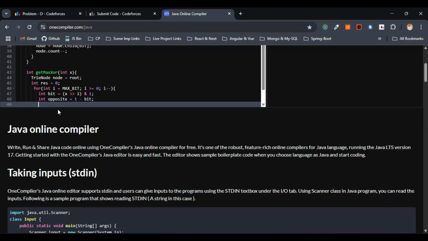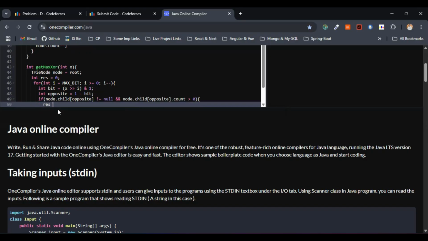So this is fine. The next step is to write the simple if condition here. If node.child[opposite] is not equal to null and node.child[opposite].count is greater than 0, then let's set the result using the left shift operator, as we have to set the ith bit in the result.